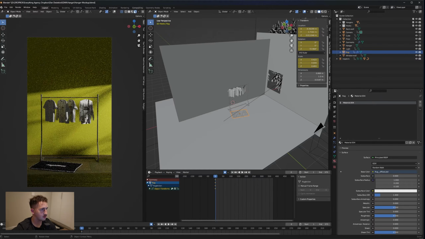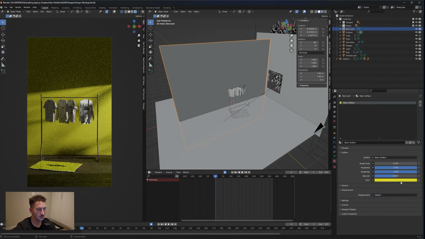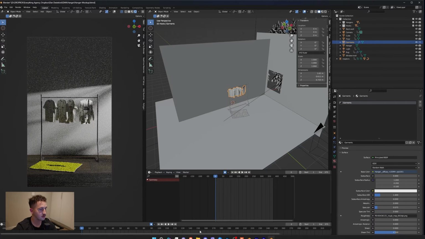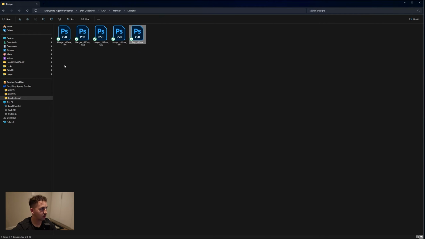And let's minimize this, and let's do the same thing again. Perfect. I'm going to change the wall back to white. So you can just click on the wall, go back to color, and decrease the saturation and hue, and you should get that white wall back. And then for the garments itself, we're going to go back to our design folder, and each one of these designs is one of the garments.